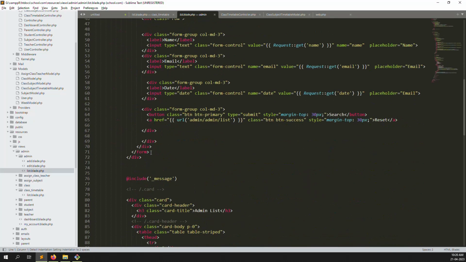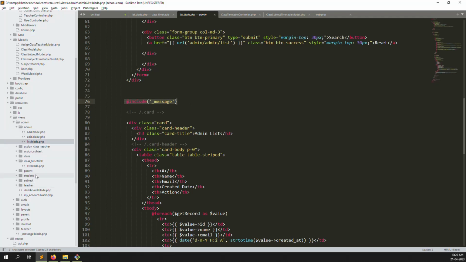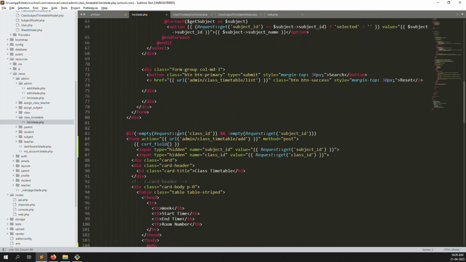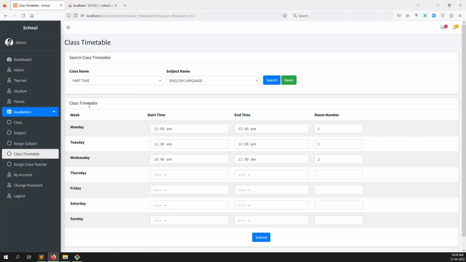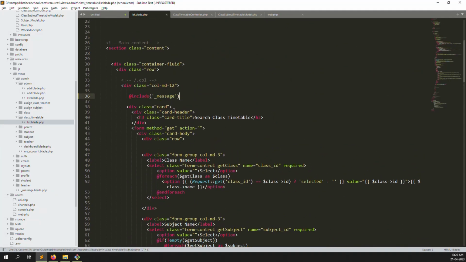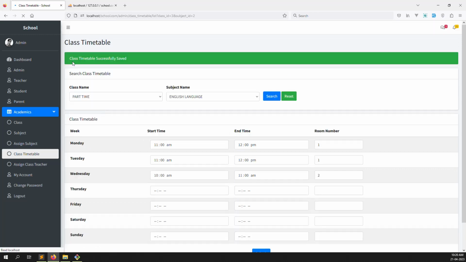Let's go to any other file, and just copy the dot include file because we have already done all the messages inside. You can see it here. So just go to class timetable and put it in any place you like. Suppose we put it here first, so it's good. Let's try to submit again. So the same data we can update and submit. Working very well. You can see class timetable successfully saved.